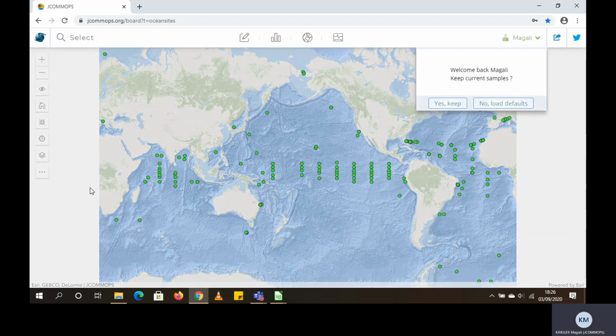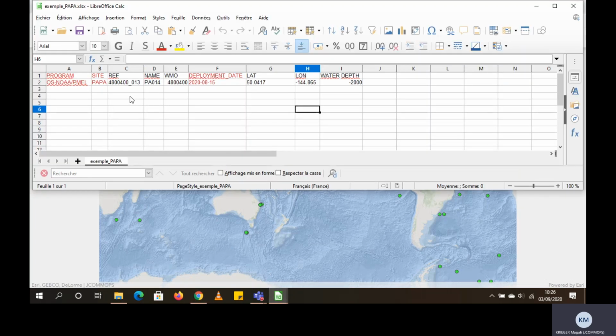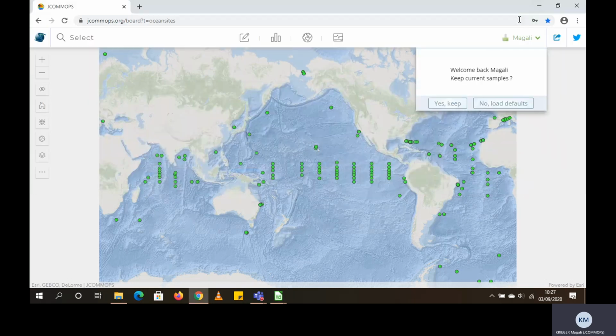So I need to connect to my account. I want to create the last deployment on the PAPA site that has been deployed in August 2020. So I prepared this CSV file. In red, the mandatory fields, so program, site, and deployment date are mandatory, and I added some other details. Of course, you can create a CSV file as complete as possible to have a complete description of your mooring. So I will upload this file.